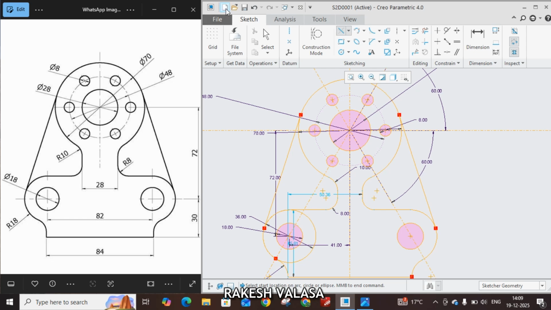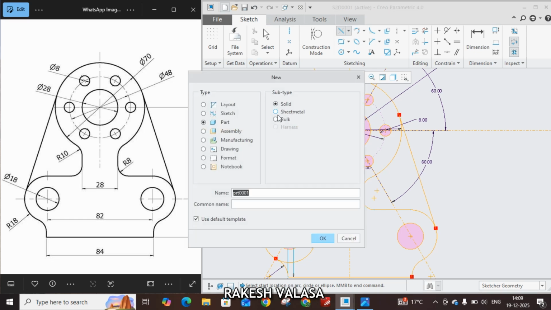First, open a new sketcher file. Just click on New, Control N. Here one tab is open. From this you can choose the sketch type. You can give the name here. Here I'm giving sketch 2. In the previous lecture also I explained one sketch, so you can take that as sketch 1. This is sketch 2. Then click on OK.